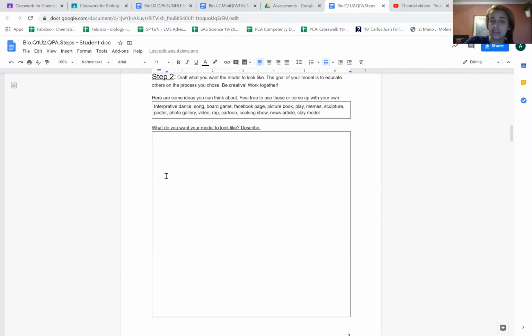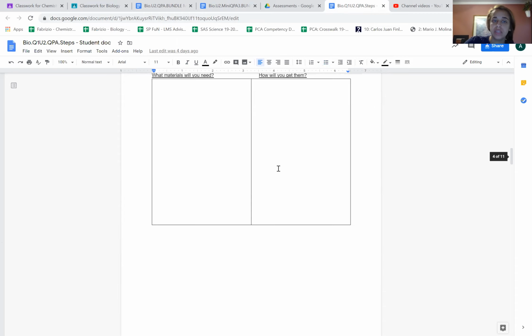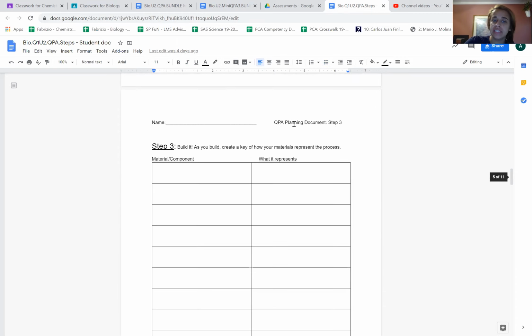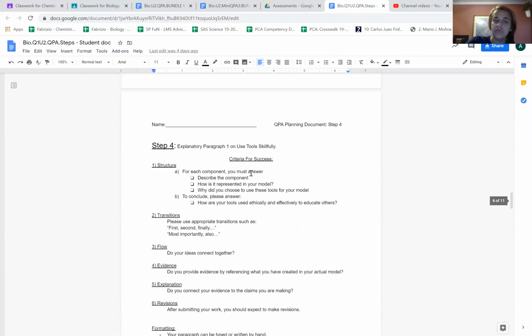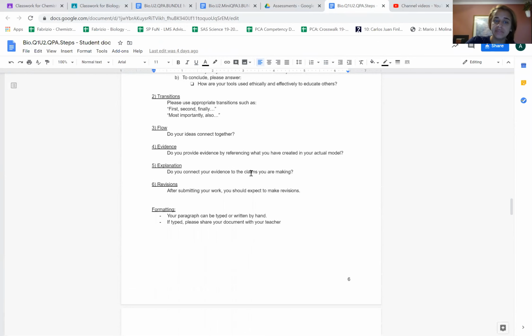So what do you want your model to look like? You can choose any of these options, however you want. So what materials will you need? How are you going to get them? Step 3 is build. So what does each component of your model represent? 4 is the explanatory paragraph.